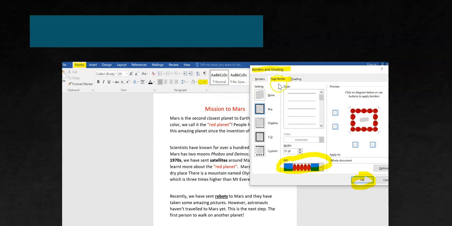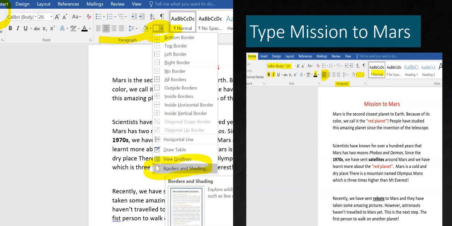Once I click on Borders and Shading, the Borders and Shading window would be pulled up, and then you have to click on the Page Border, and afterwards you have to choose the art, and basically it is set to none. You have to choose this particular border, and then you have to click OK. Once it is done, this is how it looks like.